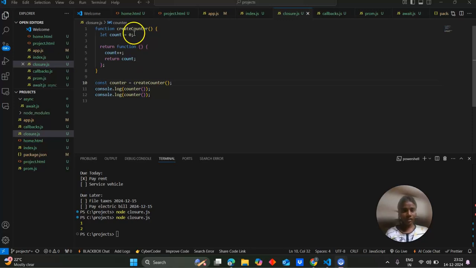A closure is a function that remembers the variables from its outer scope even after the scope has exited. Closures allow a function to access variables defined outside of it. Now, if we see this example, createCounter is the outer function, then count equal to 0 is the variable in the outer scope. This is the inner function which accesses the outer variable. Here, the outer function returns the inner function.